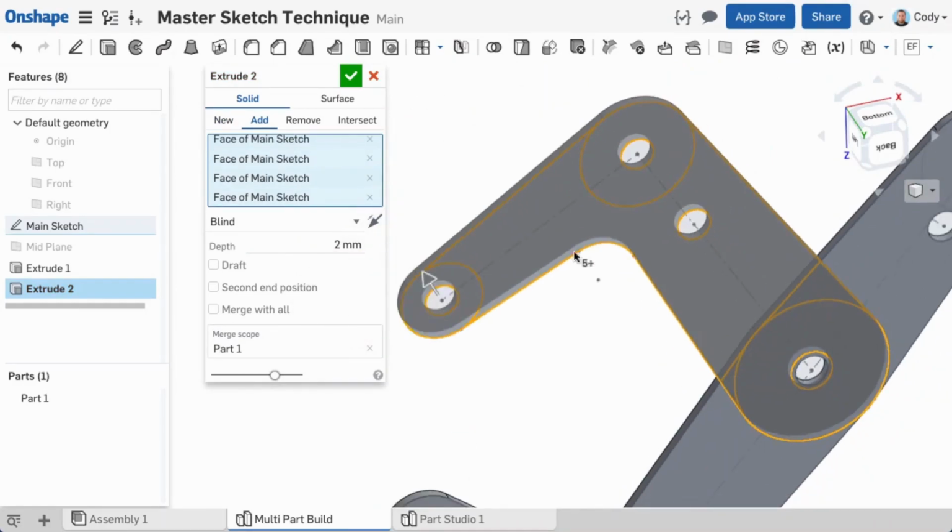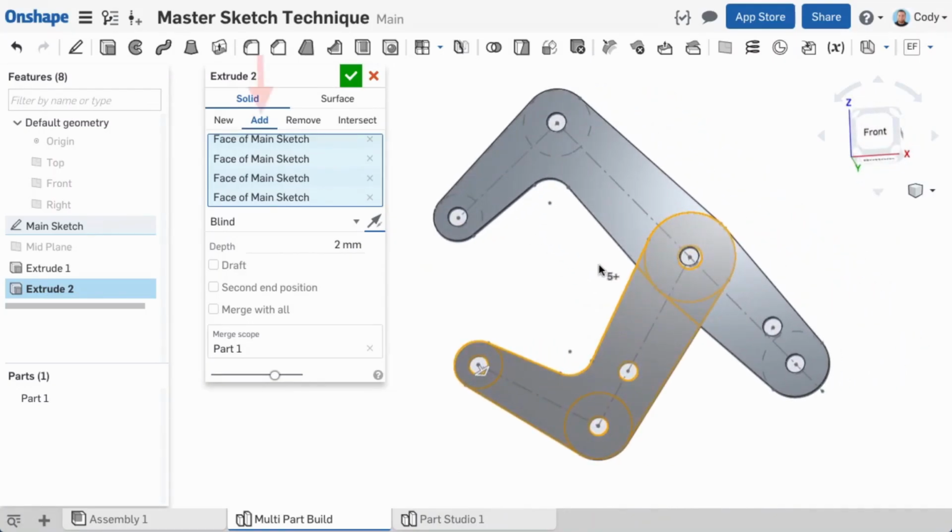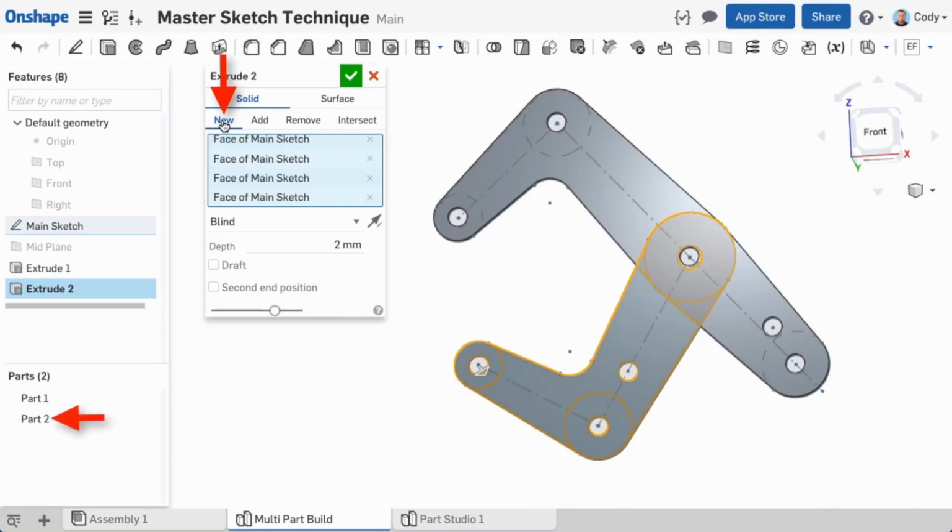And here is an important step. By default, you can see the extrude command is set to add, meaning this extrude that I'm currently creating will be added to or merged with another part. You can see the name of the part it will be added to in the merge scope. Now, of course, in our example, I want to create a new second arm, not merge this extrude with our previous arm. So instead of add, I will click new. Notice that as soon as I do this, a new part is added to the parts list.